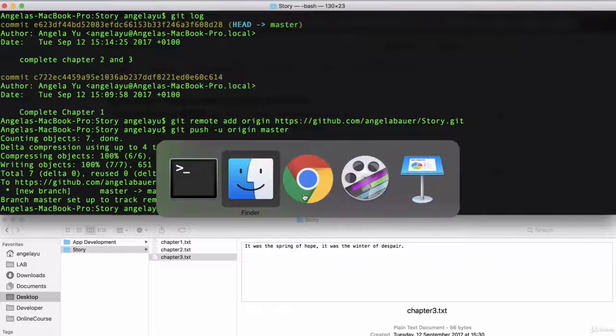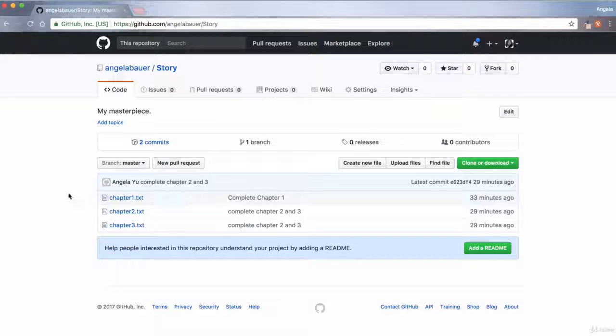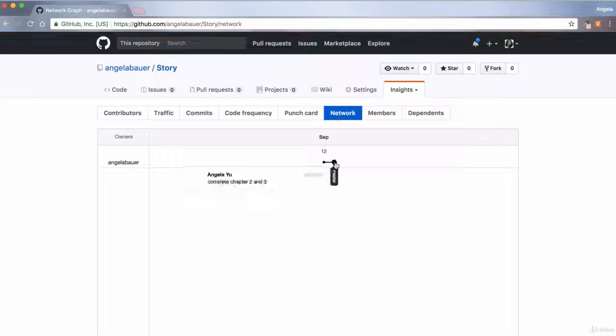Sounds really confusing, but if you head back over to GitHub, and you're on the same page, all you have to do is hit Command R to refresh, or just press the refresh button. You can see that all of our files are now hosted on GitHub, complete with all of our commit messages. If you go into Insights, Graphs, and Network, you can see our master branch, which currently only has 2 save points, or 2 commits. If you hover over them, you can see the commit messages of each.